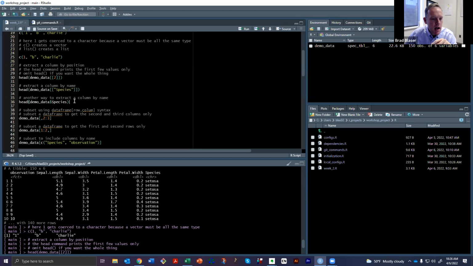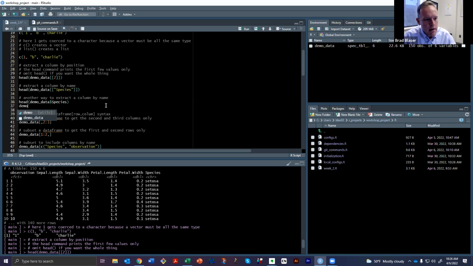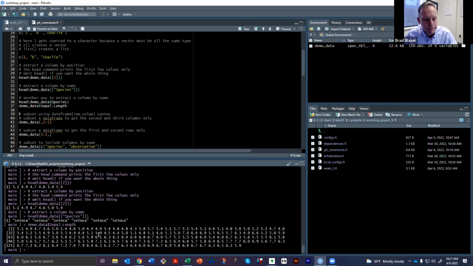Now, by far the most common and, I think, most useful way to extract data is to use the $ sign. Okay, now the $ sign is nice because R is going to help you out when you try to do this. So you'll just put in demo data, and if you put in a $ sign, it will automatically understand that you're trying to extract a vector out of that data frame. Okay, and then you can just simply type in whatever one you want, like for example sepal length, and if you run that, it will give you the whole set of values as a large numeric vector.